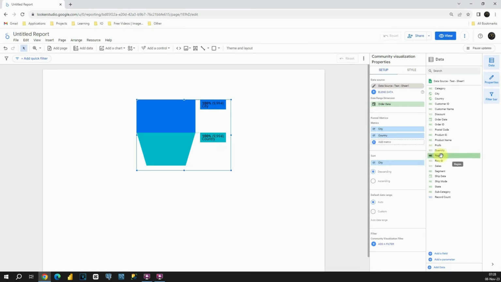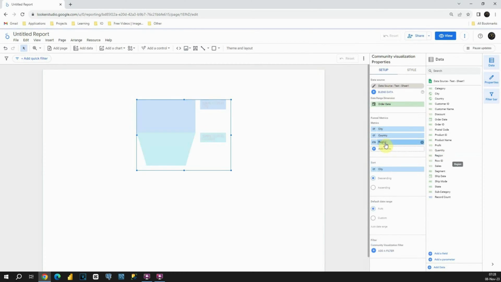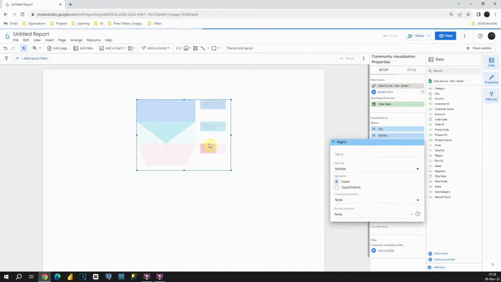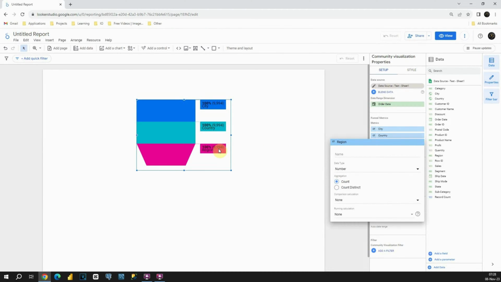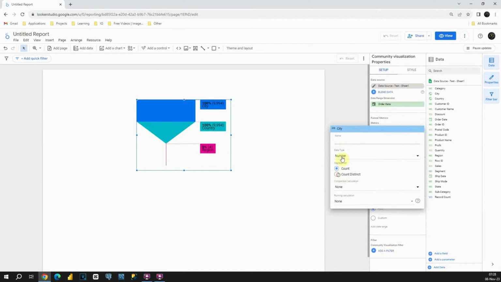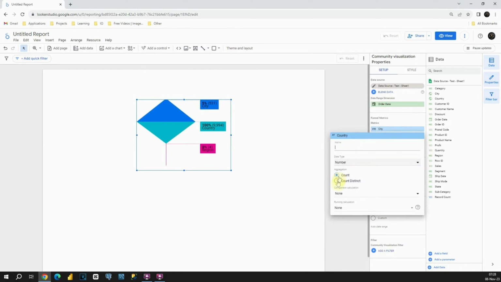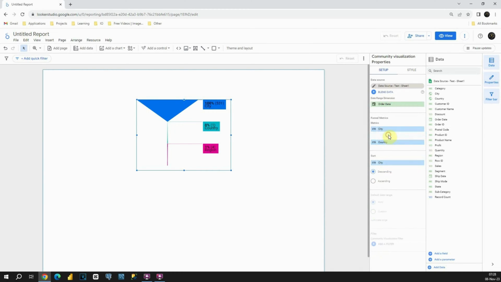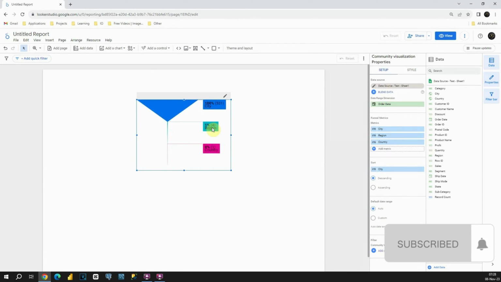But let's add, for example, a region here. As you can see, we will also be able to see 100% because for each city, we have a country and region. If we use count distinct, for example, we will be able to see different values. So let's take a look. And now we have 531 cities, one country and four regions. So basically it makes sense to put region above country. And this way we will be able to see our funnel.